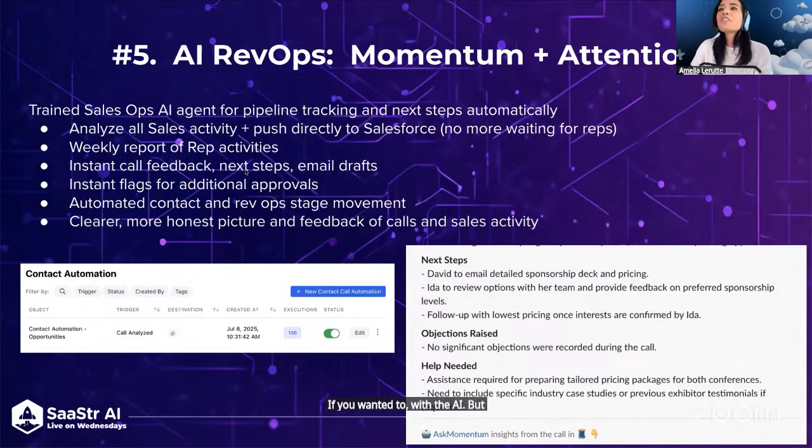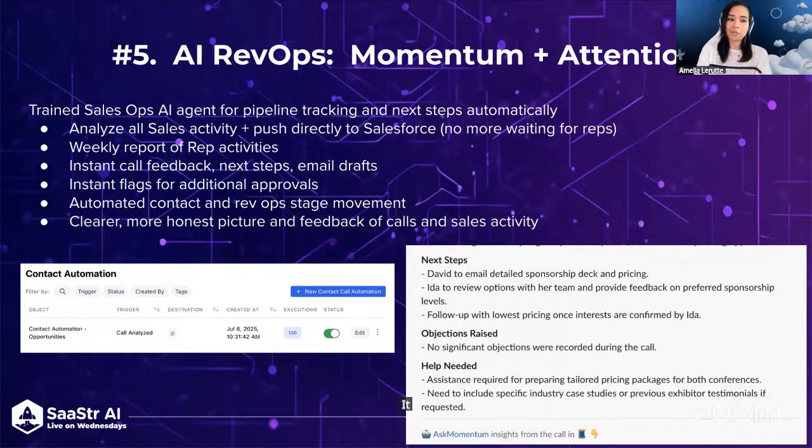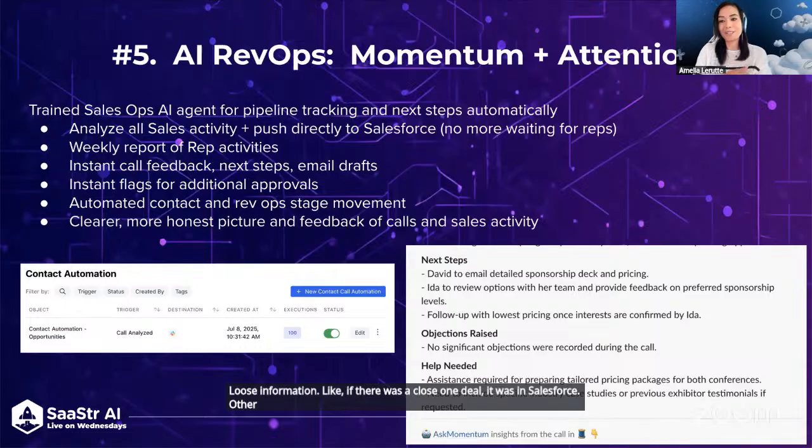But again, there's a lot it does here, even though maybe it seems simple to you guys. There's a lot it does behind the scenes, similar to Qualified, where it knows these accounts, right? It's hooked up to your Salesforce data. It knows how the call went. It automatically pushes all the notes, right? We didn't have any call notes in our Salesforce prior to this. We just had kind of loose information. If there was a closed one deal, it was in Salesforce. Otherwise, it's pretty much not in there, which means it did not exist.